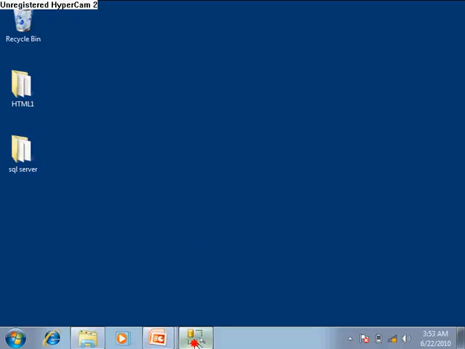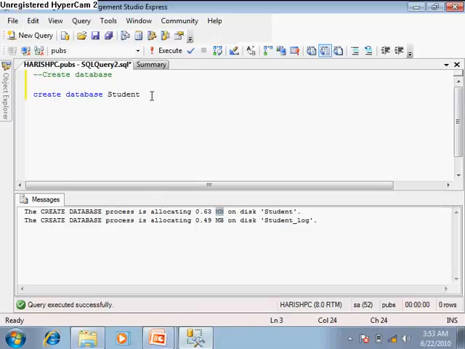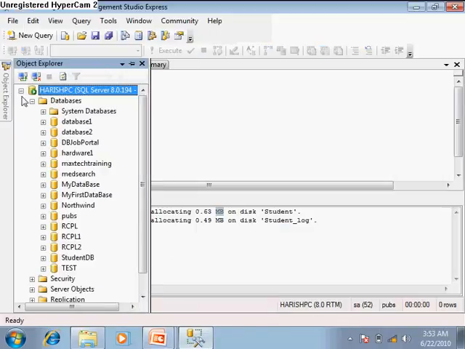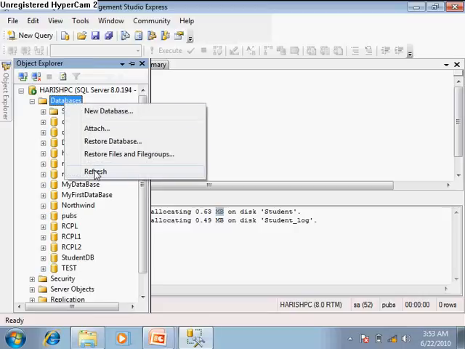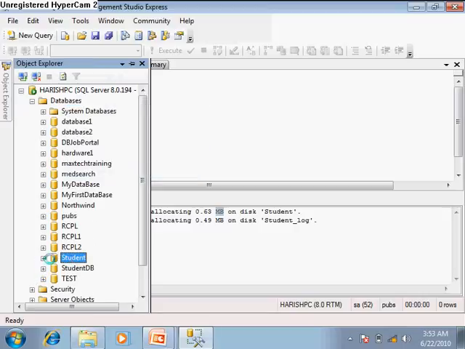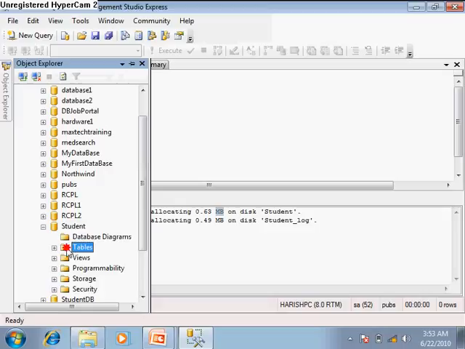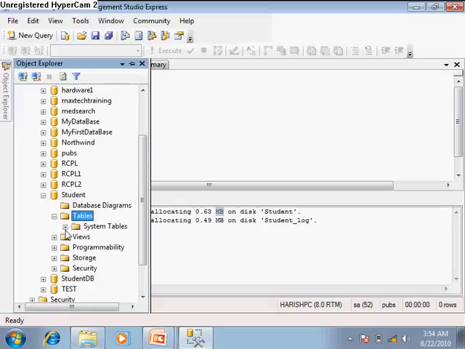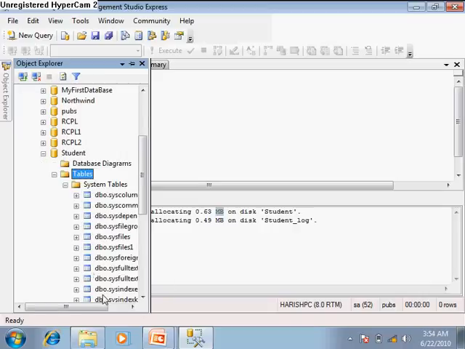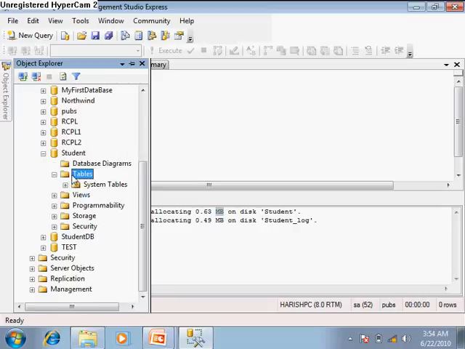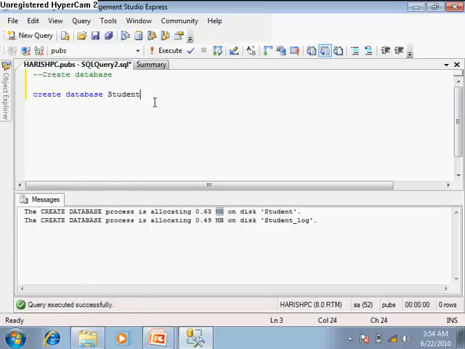Okay, fine. Now again come to the Management Studio Express. After this, if you refresh this database, you will get your student database here. At this time we do not have any user table in our database. Here are the system tables which are automatically created by SQL Server, but we require some user tables, that's why we use create table.